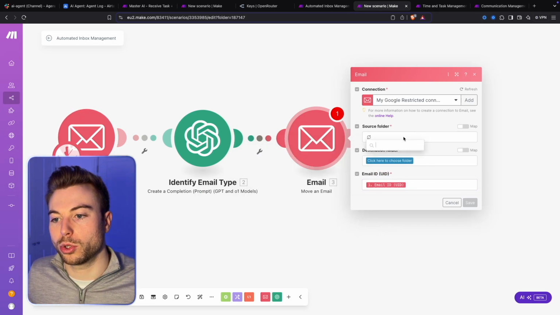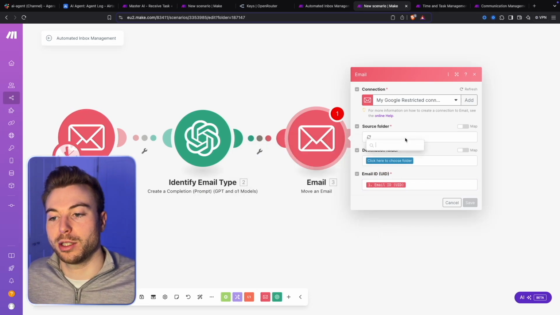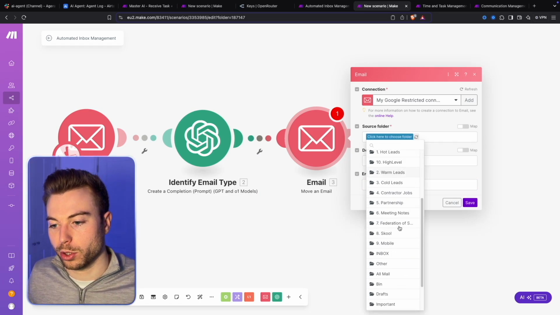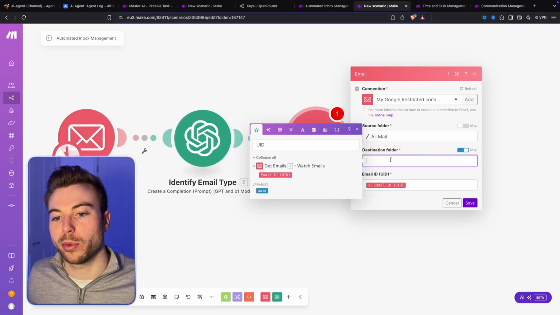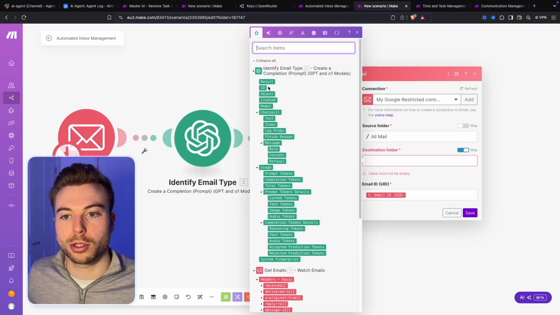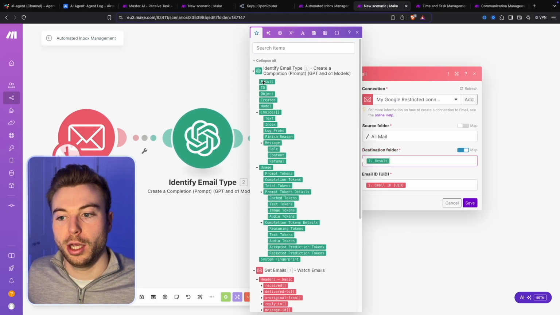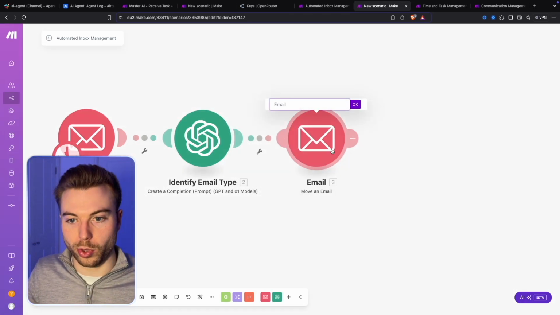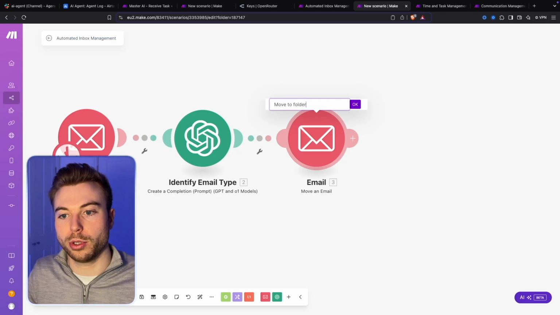We'll do that. We'll do source folder again, exactly the same as we did at the start. We're going to do all mail that comes through. So this is going to look at everything in your inbox. And then for the destination folder, this is where we're going to use the output from our last module with ChatGPT, where it's basically going to output that folder that it needs to send to you. So we're going to rename this to move to folder and we'll do OK.